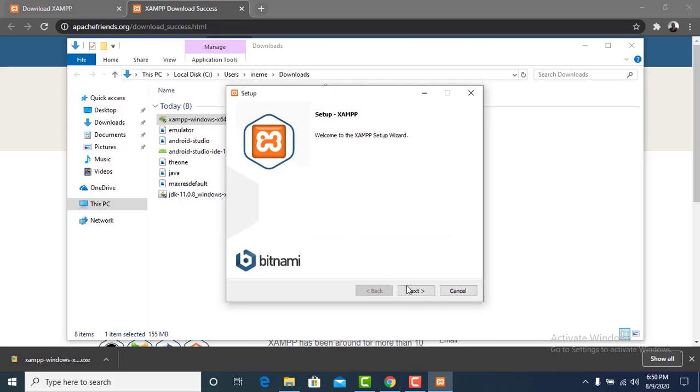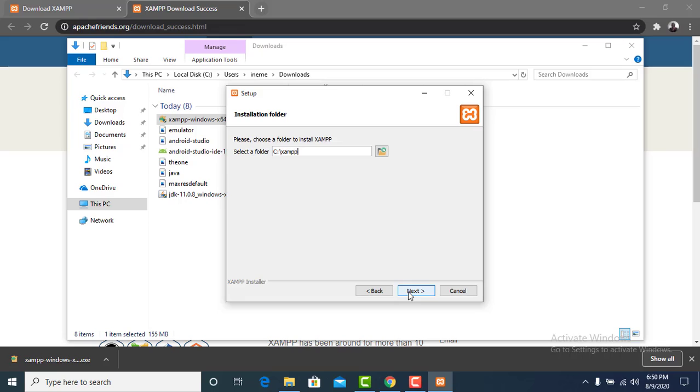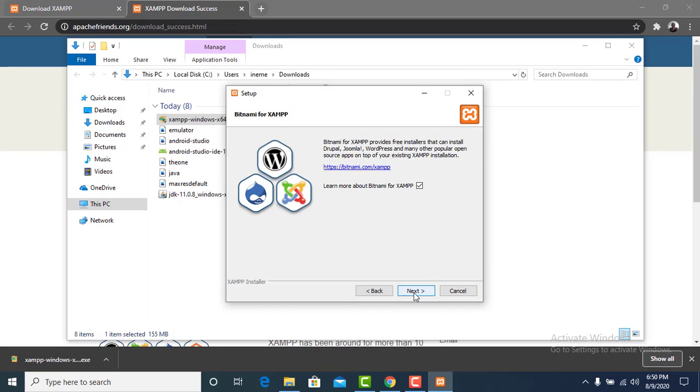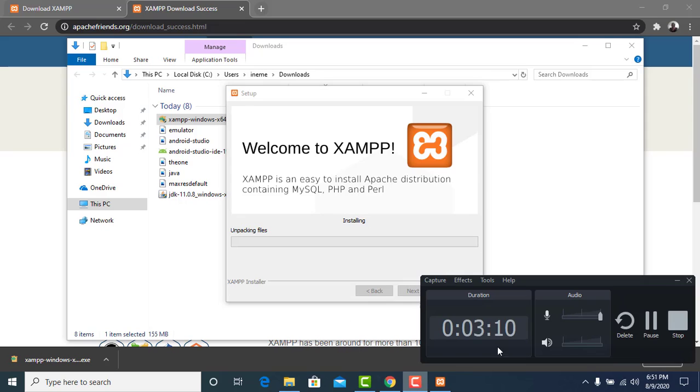Click OK. So you click next. Allow it to be as it is. Don't uncheck anything. Click next to be installed on this folder location. Click next. Click next. Uncheck this unless you'd like to read about it to learn more in the documentation. So click next. So it's installing. This might take a little time, so I will pause the video and come back again.